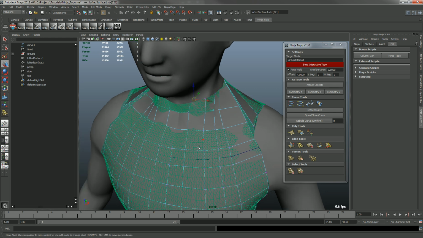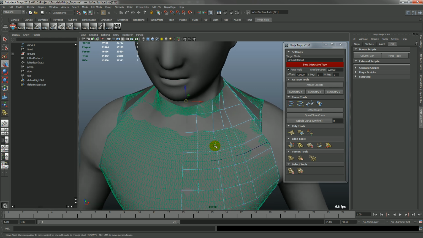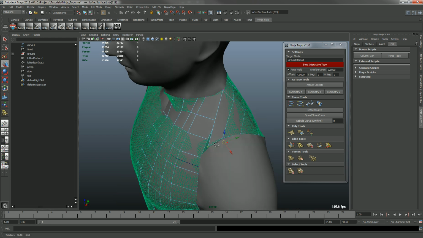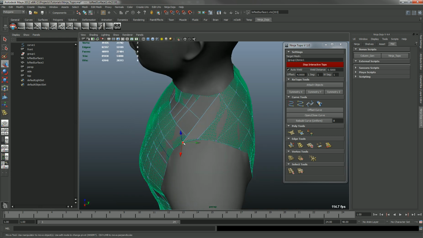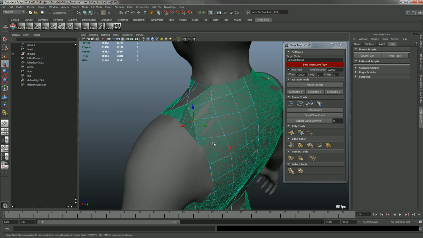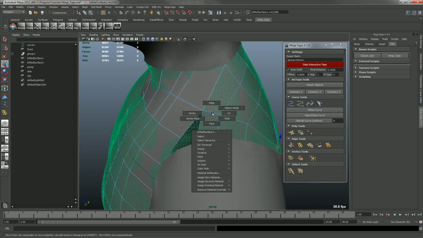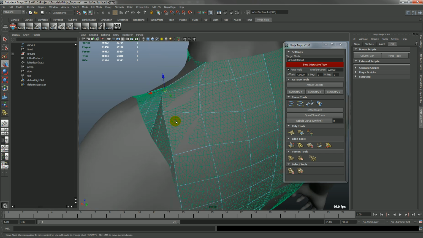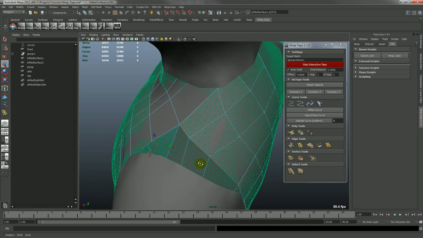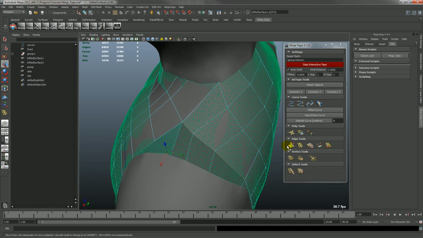Other than the instanced mirror, it has to be in the same geometry. So let's move this here, and you'll see that that automatically got welded. And we'll just clean this up, and let's go and extrude this edge out.